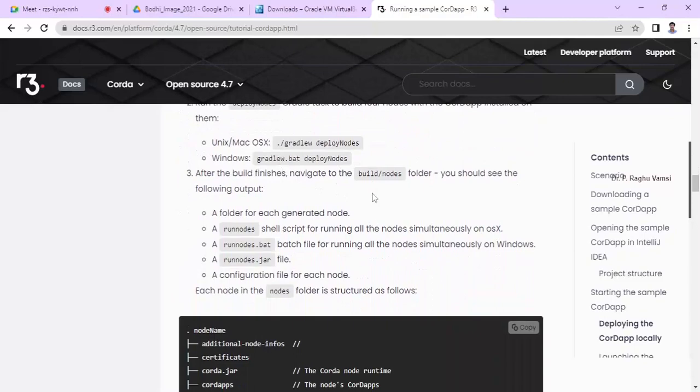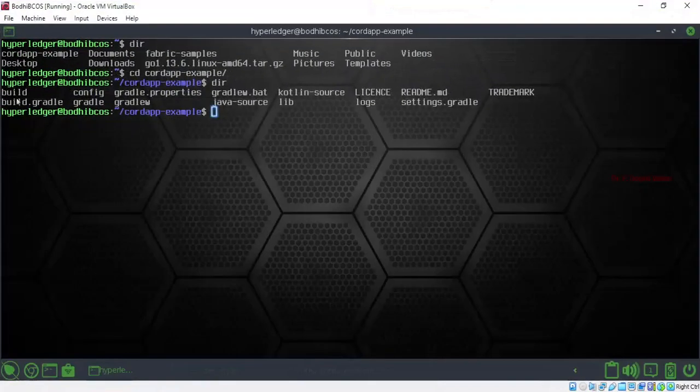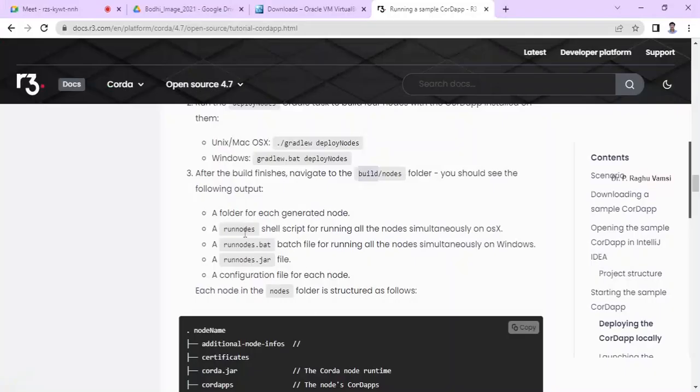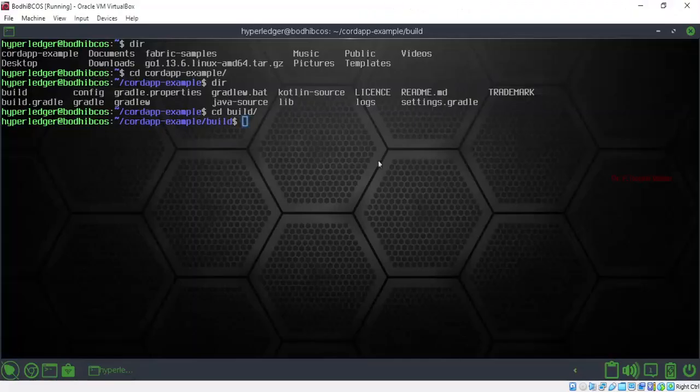After running, you will find this build folder. I already ran that particular code before this session. So you will find the build tool. This build folder you will get only after running the first step, that is ./gradlew deployNodes. In this you will find these folders.